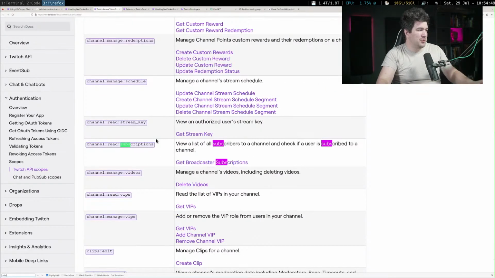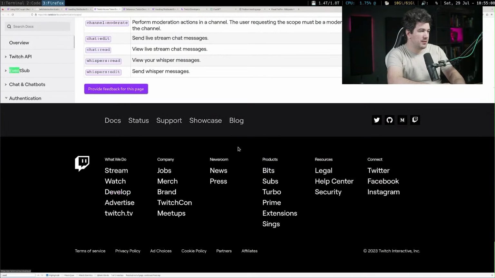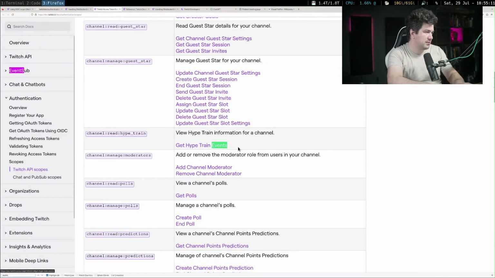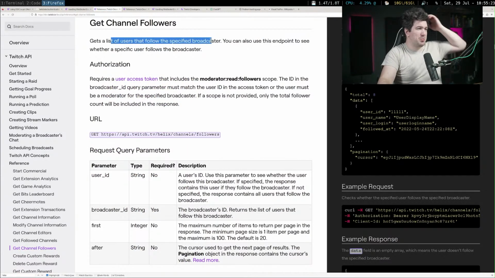subs. So channel read subscriptions. Maybe this is one we need. Is there a followers? Followers. Moderator read the followers of a broadcaster. So I guess this isn't getting the events though, but maybe. This is the only thing that has to do with events. Get a list of the users who follow specific broadcasters. So this is like making a query to get their followers.